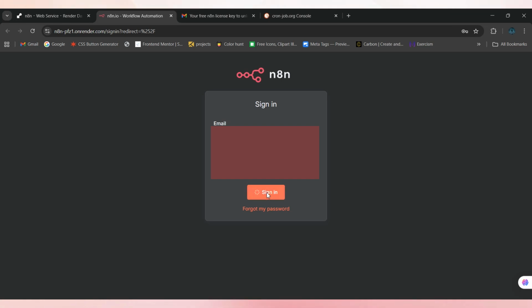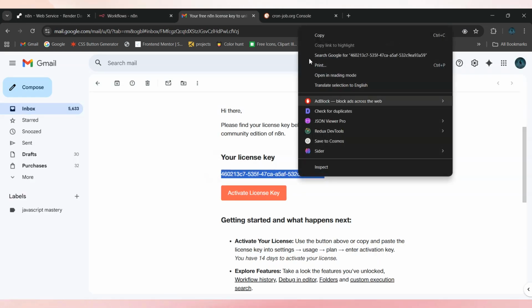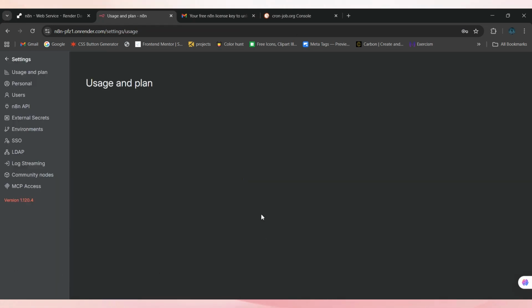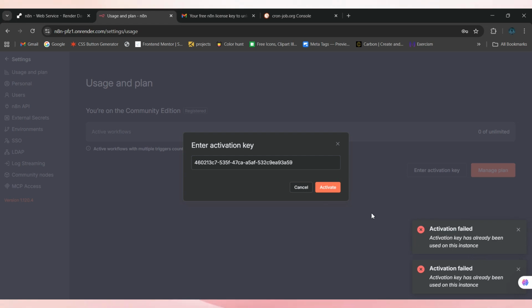Just log in, and after login, it will show a screen like this. Okay, you need to set up the license. A license key will be sent to your email. Just copy this license key and go to your profile settings, usage and plan, enter activation key and paste it here and activate it. Why is this failed? Okay, I have already used the license key, so that's why it has failed. You can use yours, it will activate the license key.